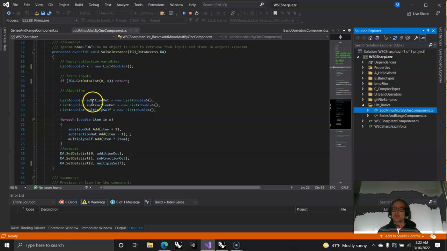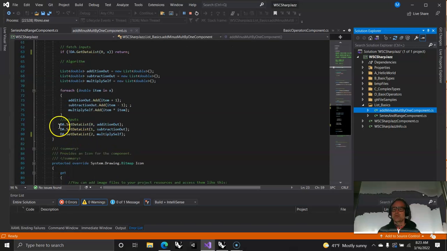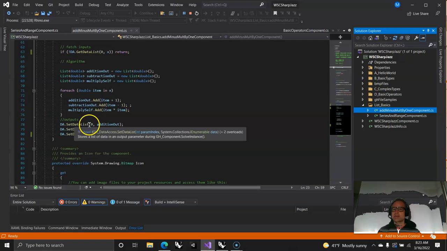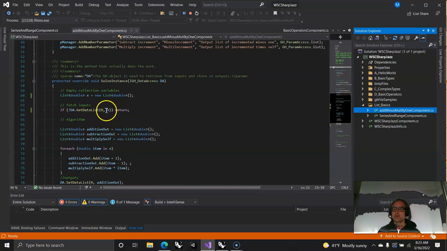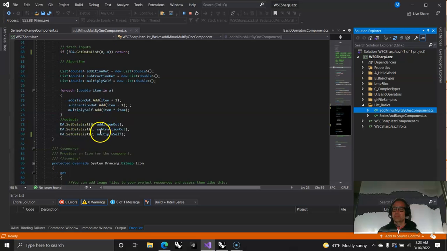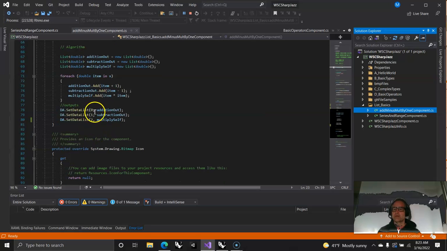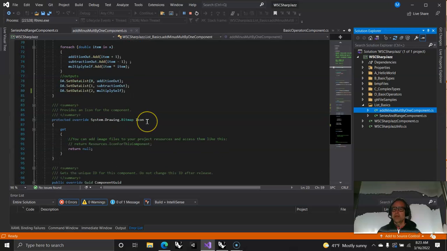Then the algorithm is to create 3 new lists, which are addition out, subtraction out, and multiply self. Then it's just a for each loop of each item in X, which will be the list that we created at the start. You're going to output that item plus 1, the item minus 1, and that item times itself. Then make sure you do your data access for setting your data lists. You have to remember to use set data lists, not set data, and you need to know 0, 1, 2, which are really the parameter numbers coming in. I can't really show you here because 0 is the only input, but as a reference, you want your first one to be reference 0, second one 1, third one 2, and then you're done.